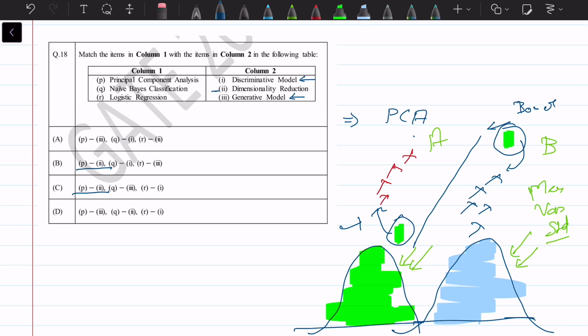Now we can simply match these. Logistic regression is a discriminative model, and naive Bayes, which works on Bayes theorem, is a generative model. So R will match with I, which is this one, and Q, that is naive Bayes, will match with 3, that is a generative model here. So option C will be correct.